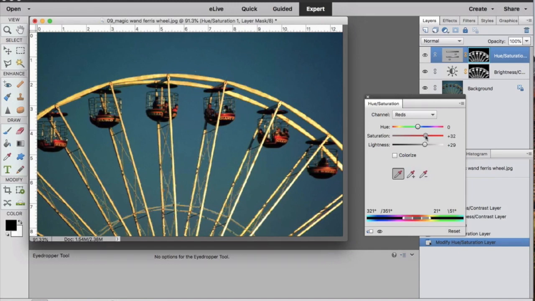Or if I want to put that back to the original 0 point, it doesn't work to double click like so many things do. I go over where my number is, I click on it and change it to 0. Now it's back where it was.